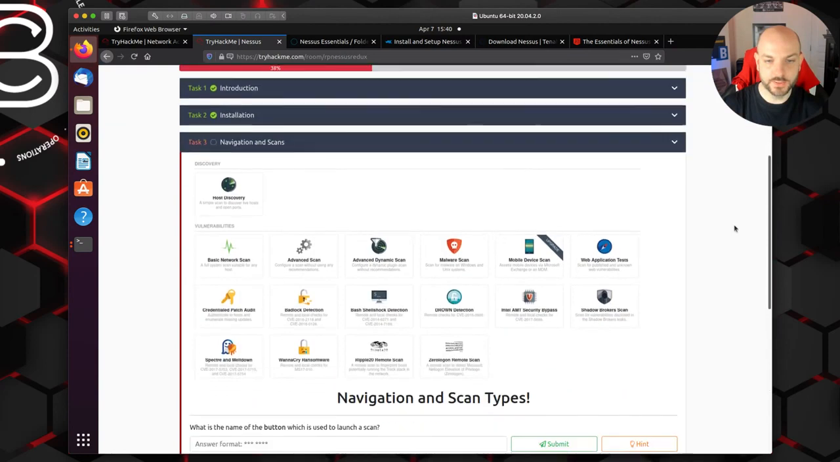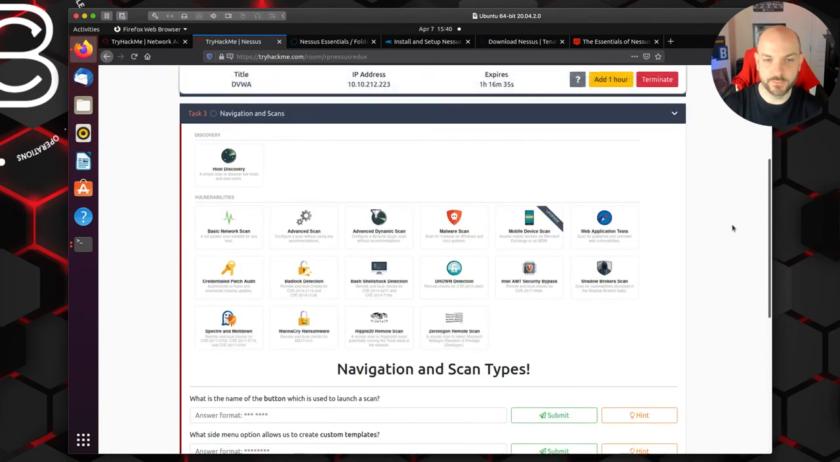When we log into this, we are going to get a few different options for different types of things that we can do. So, host discovery, we're just looking to see what's out there. It's kind of like Nmap in its own way. Basic network scanning is going to try and scan for everything.